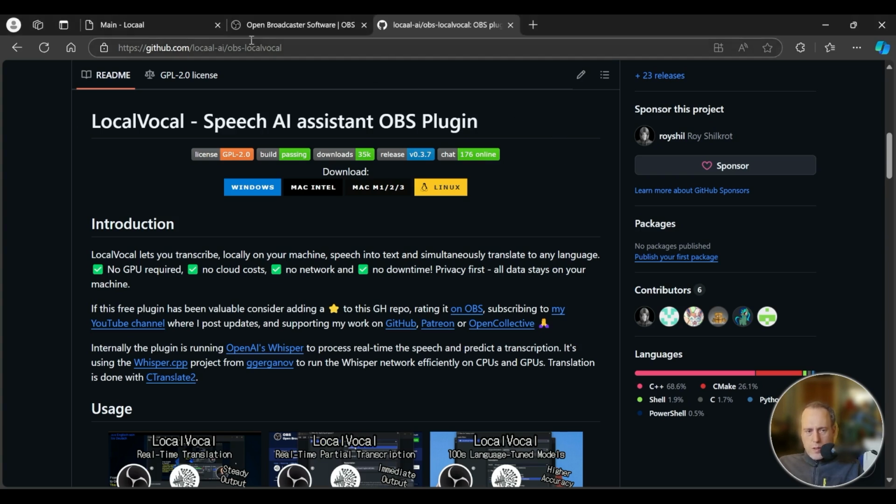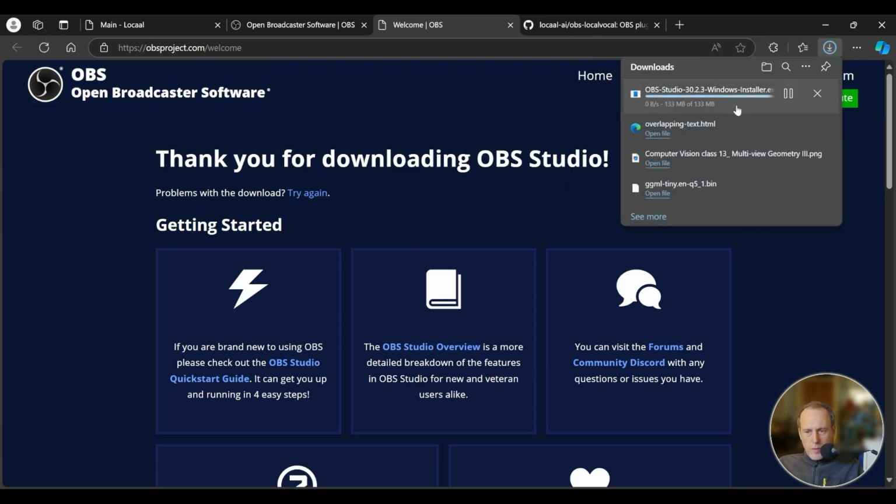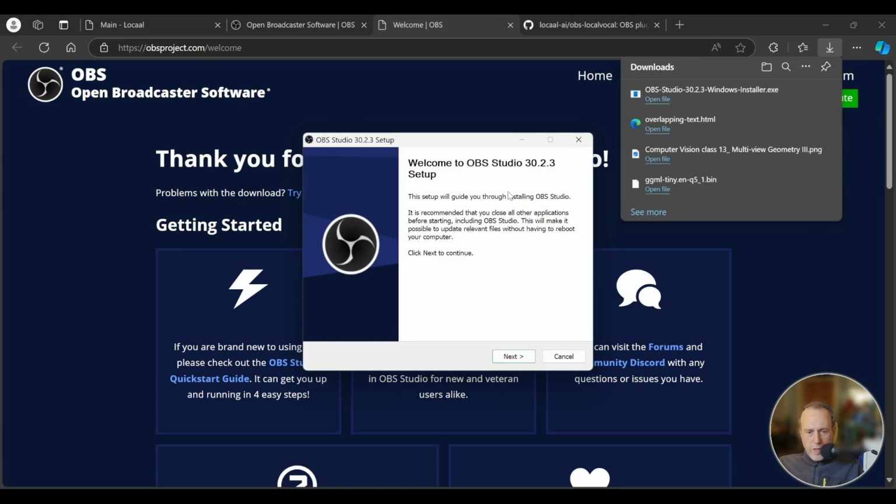To start, you need to download and install OBS. Go on obsproject.com and download the one for your operating system. In this case, I'm using Windows, so I'm just going to download that and run through the OBS installer.